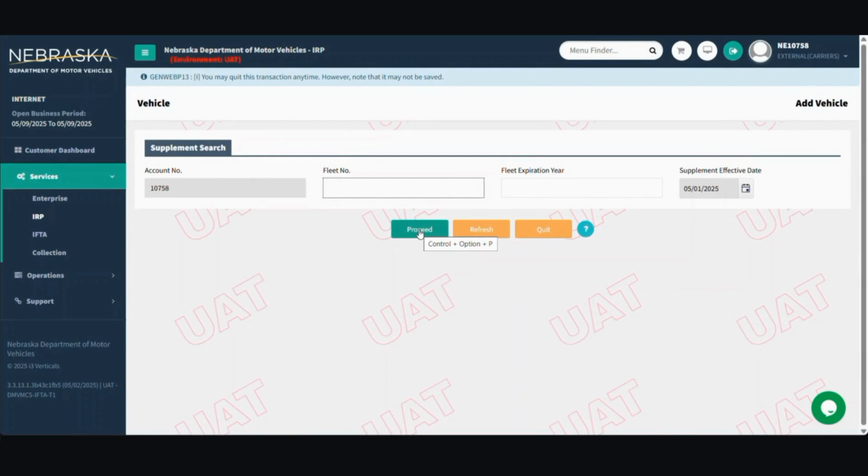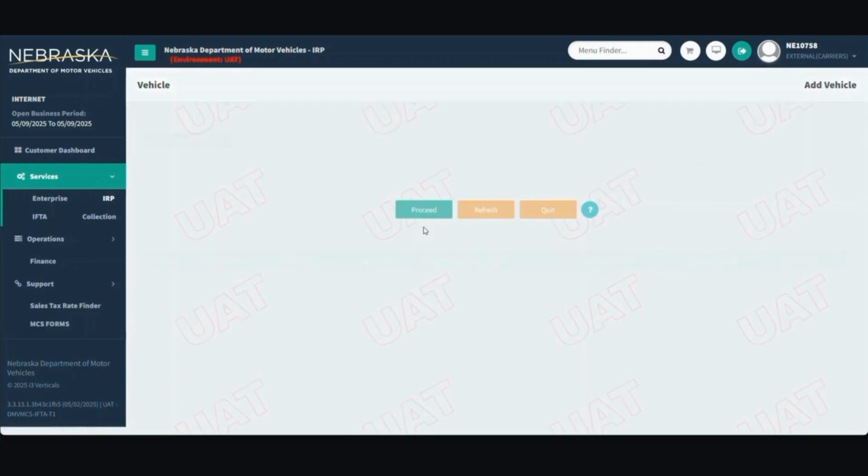One note, if you're wanting to delete an existing vehicle and replace it with another vehicle, select the Transfer Vehicle with Fee function. The account number will be pre-filled. Fleet number and fleet expiration year fields are optional, and the supplement effective date defaults to the current month. Click Proceed.